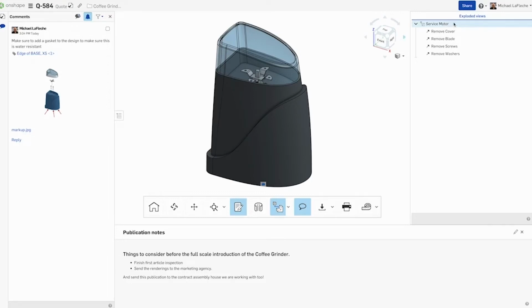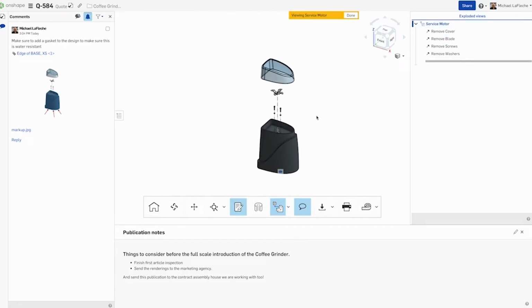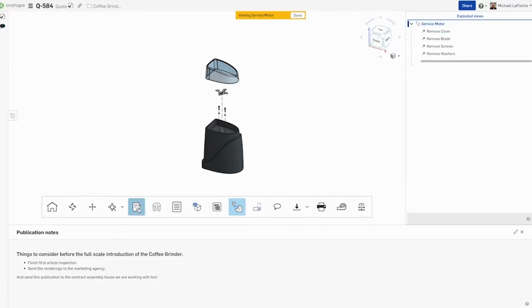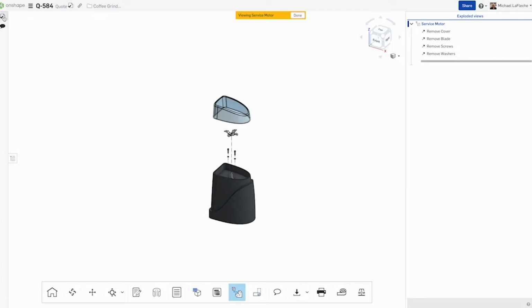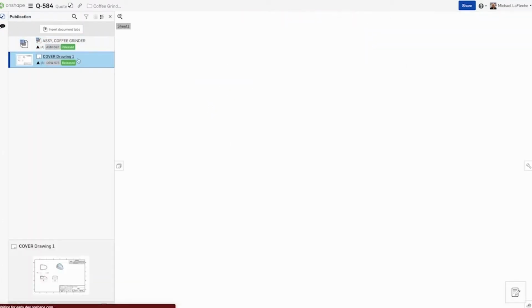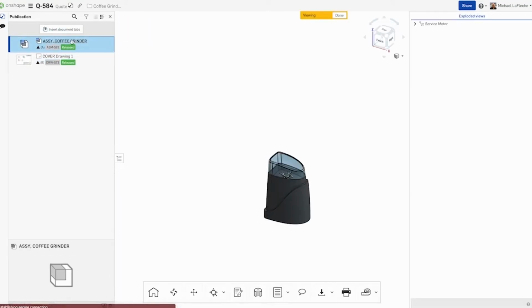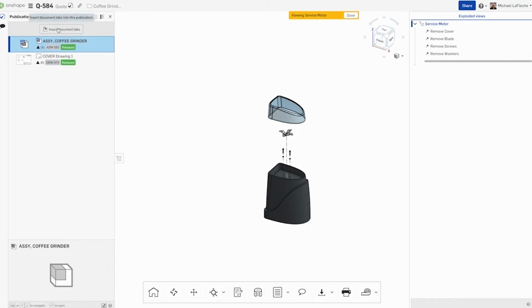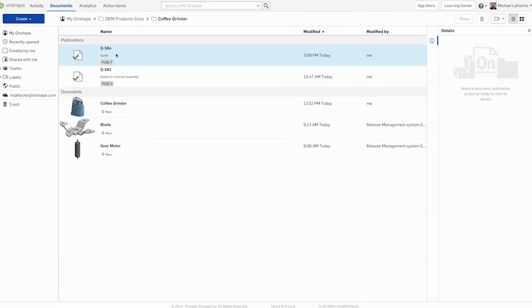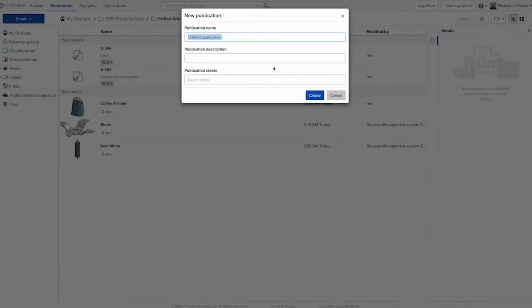Onshape Publications are a novel way to deliver exactly the right CAD design information and the exact PDM state of data that you wish to share with your extended design and manufacturing teams. Onshape Publications are a new type of document in Onshape that collate design information, including part studios, assemblies, drawings, and other file data. To build a publication, there are a few easy steps.